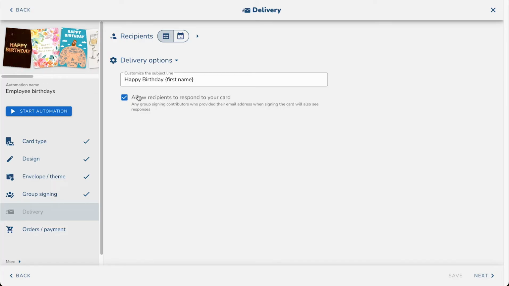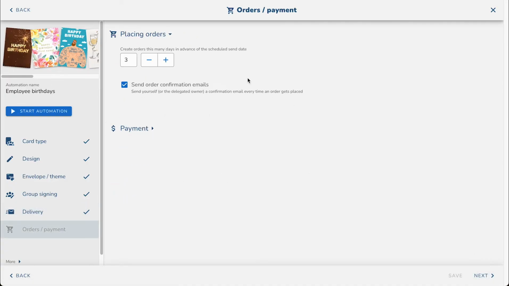You can also select whether or not you want to allow the recipient to respond to their card. If you do, their response will be sent to the card sender and anyone who signed the card. Okay, so finally is the orders and payment step.